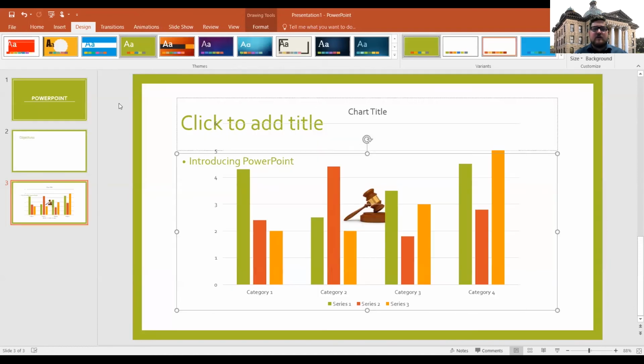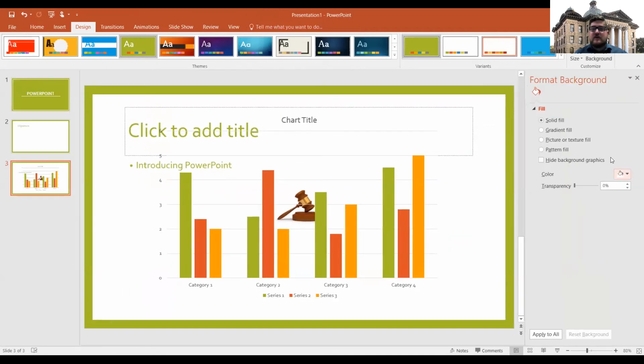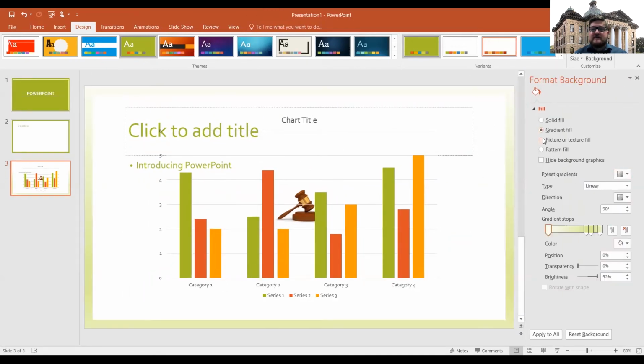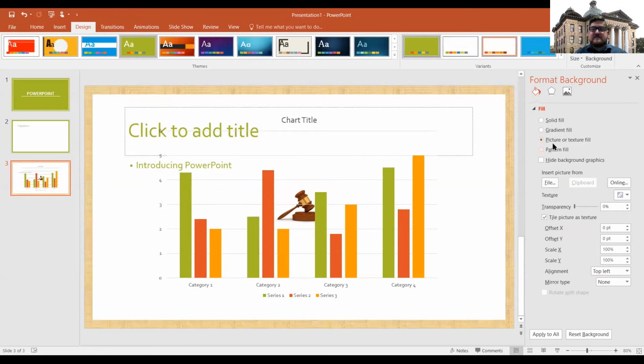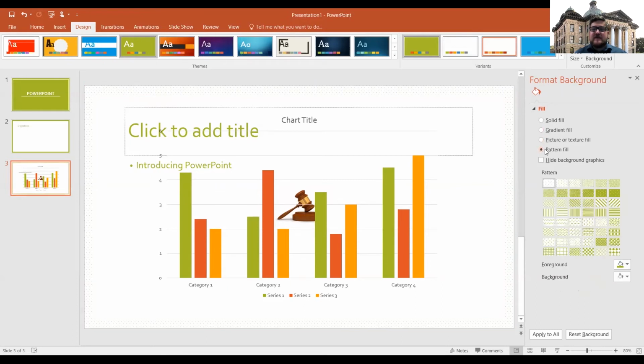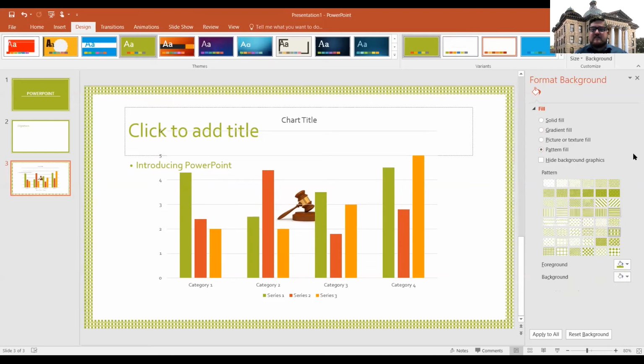I kind of like that one, so I'm going to change that. It's going to change all your slides as a default, so be aware of that when you change your design. You can also format the background. Maybe you want a different gradient fill, texture, or maybe a pattern. You can change the pattern there, then hit apply to all, and it'll do it for all your slides.